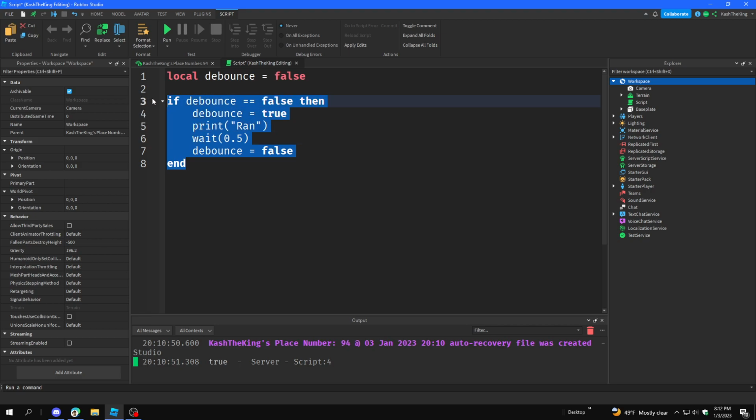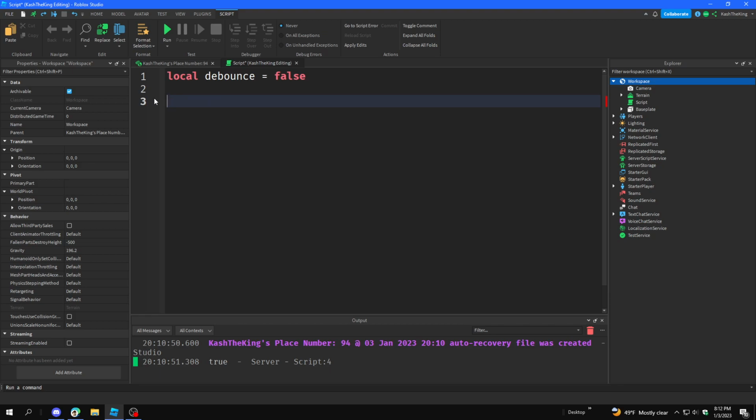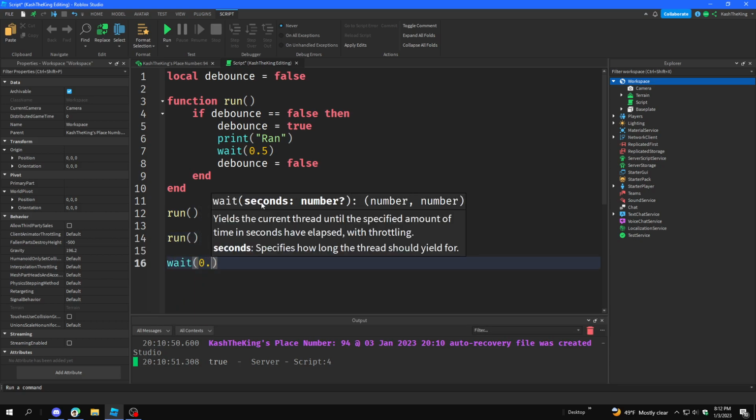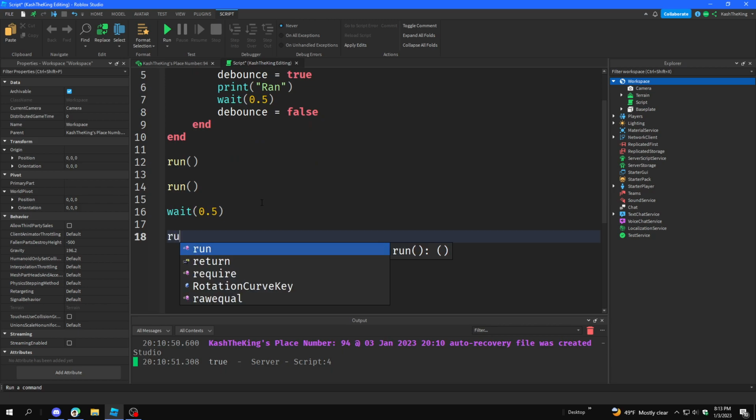Okay? And then we'll put this in a function, and I just pressed Control X right there so I could cut it, and we'll just create a function called run. And then you just put the code in there. And then we're going to call run, okay, and then we're going to call it again, and then we'll wait 0.5 and then call it again.